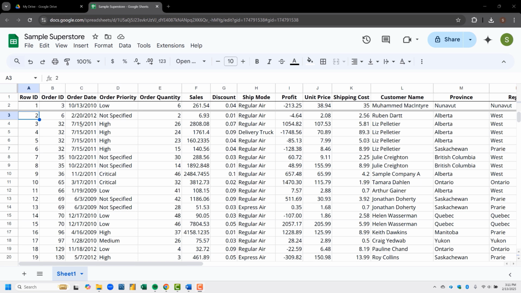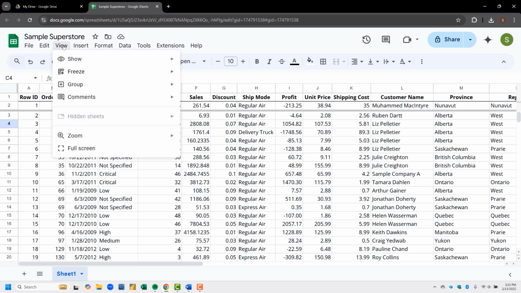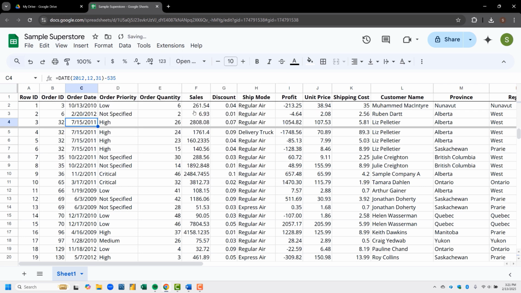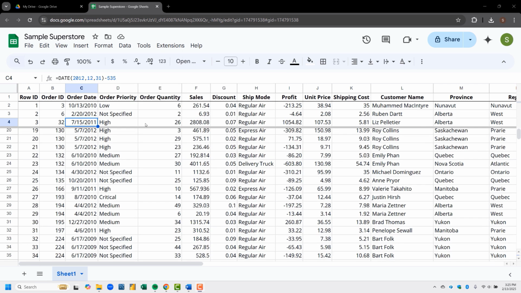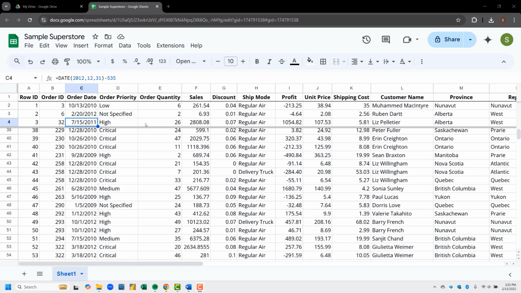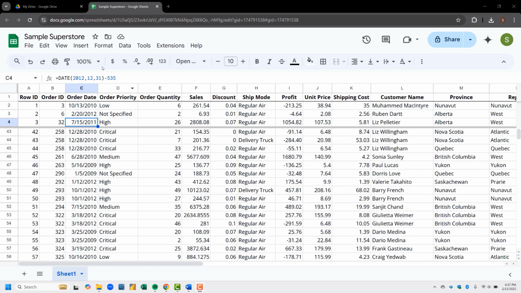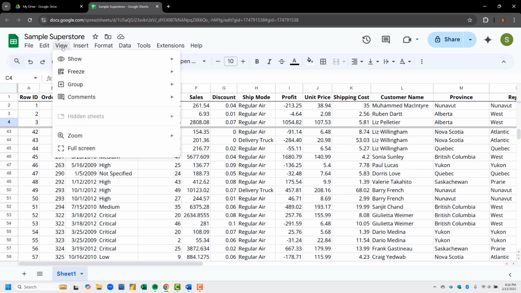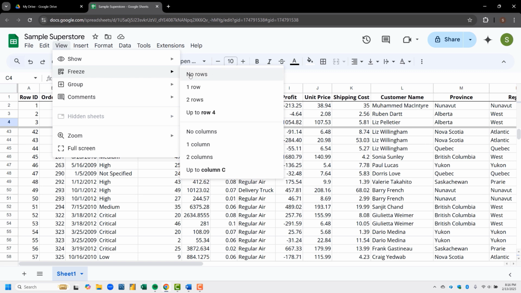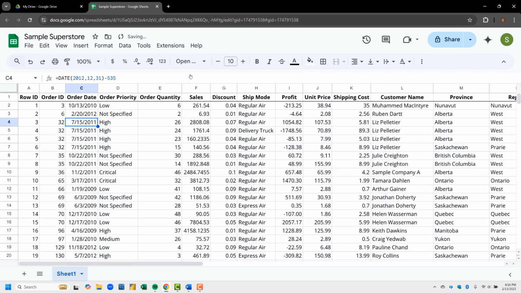Just click a cell in the row you want to freeze. Just like before, click View on the menu bar. Next, hover the mouse over Freeze, then select up to row 4. 4 rows are now frozen. You can also unfreeze the rows. Click View on the menu. Next, hover the mouse over Freeze, then select No Rows. The rows are unfrozen. Okay, let's look at how we can use the freeze feature with columns also.